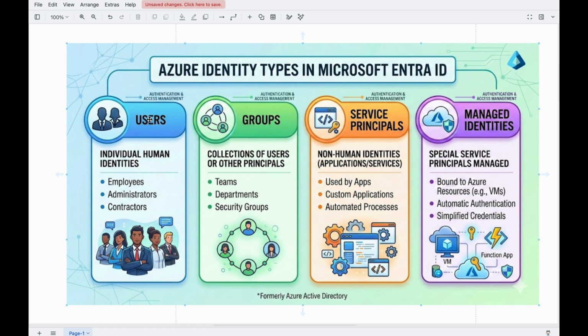Another thing to keep in mind: in user or group, we mainly have human identities, but when an application requires access, we use a service principal or managed identity, where human involvement is not required. Now let's go to the Azure portal. I'll show you all these identities in Entra ID so that you can get an idea.